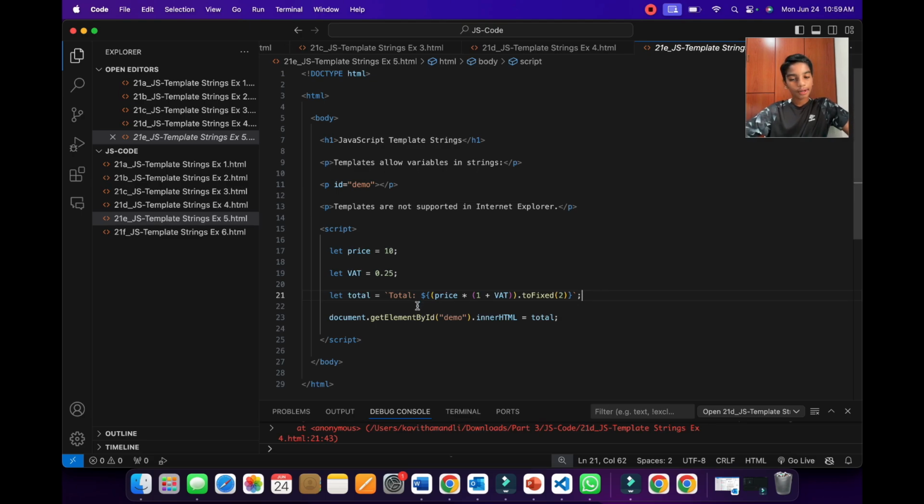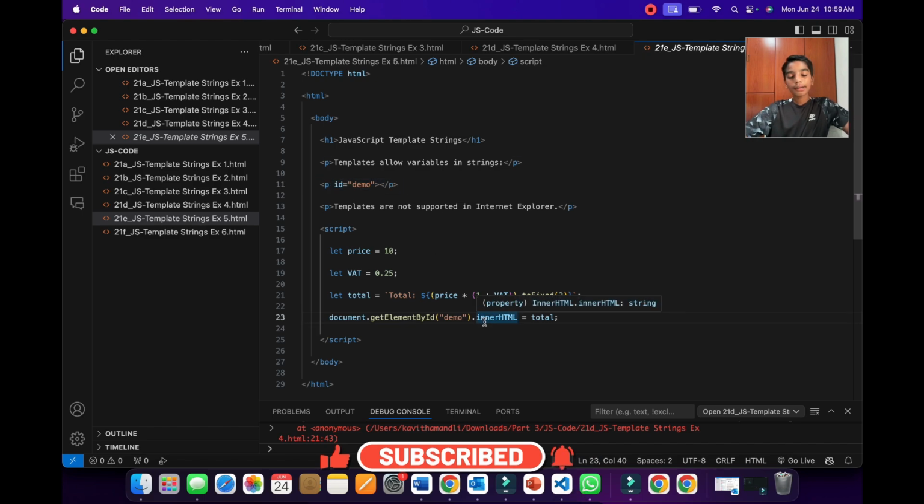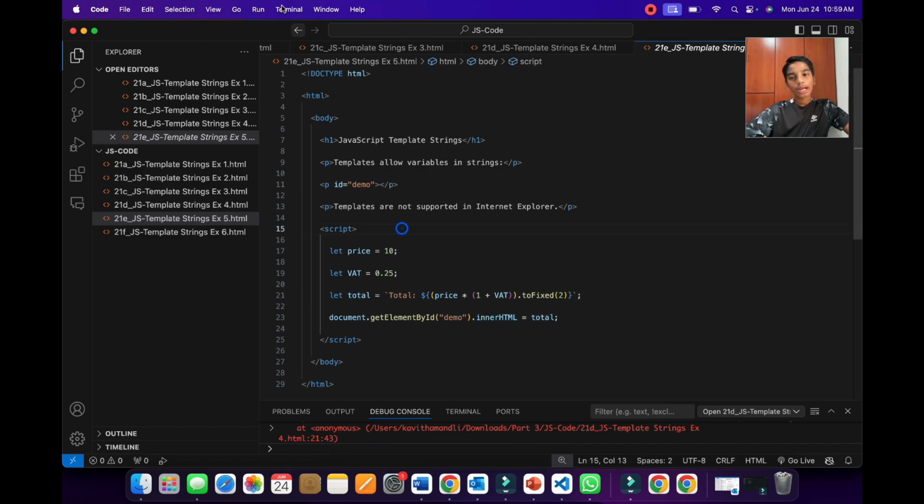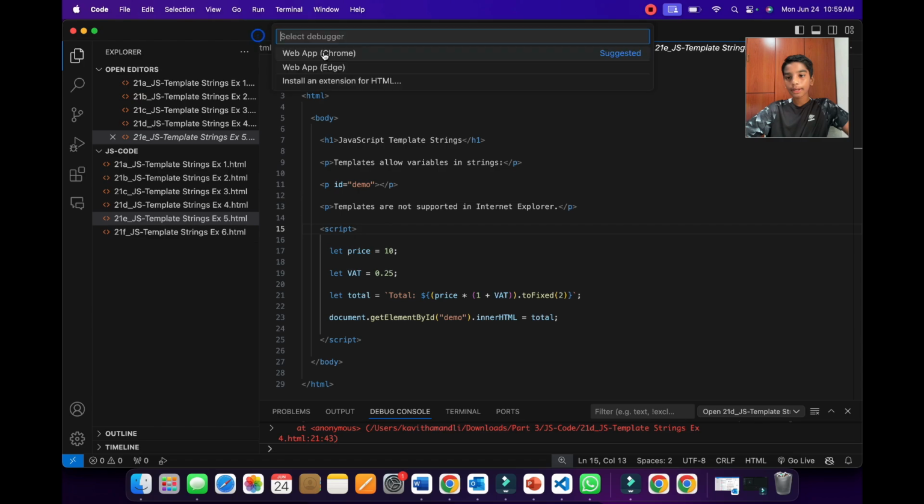And then we're first getting the ID of demo in this document over here, which is over here. And then we are updating it to the value of total. So now let's run this to see what will happen.